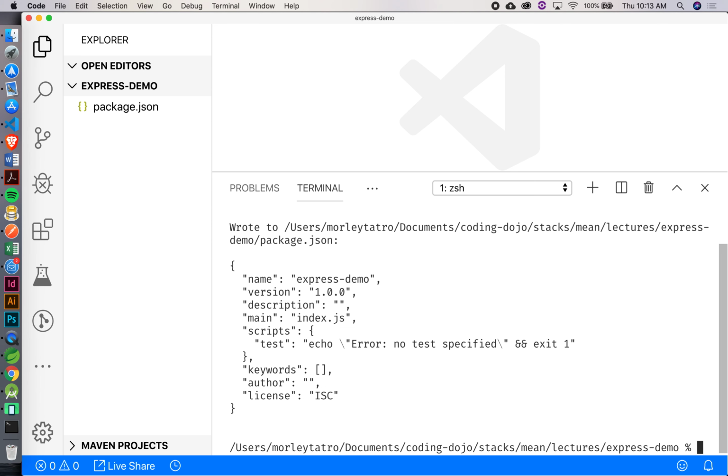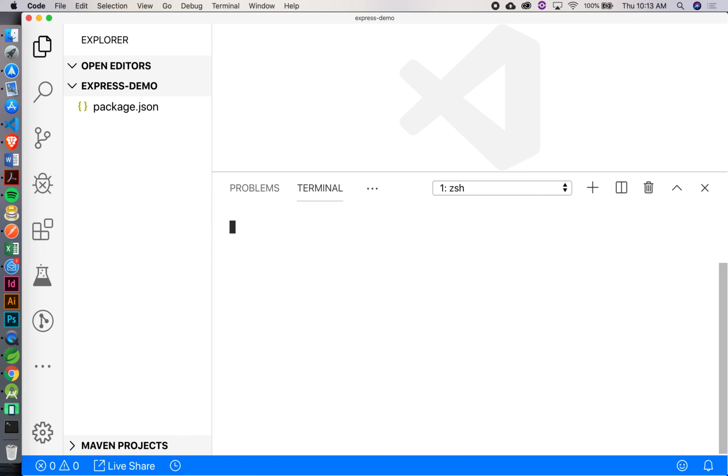Okay, and you can see it just took all the defaults and created this package.json file for us. Yesterday we talked about how we could manage our dependencies inside package.json. Before, we didn't actually have any dependencies. Now we're going to have one because we want to install Express. So how are we going to install Express?